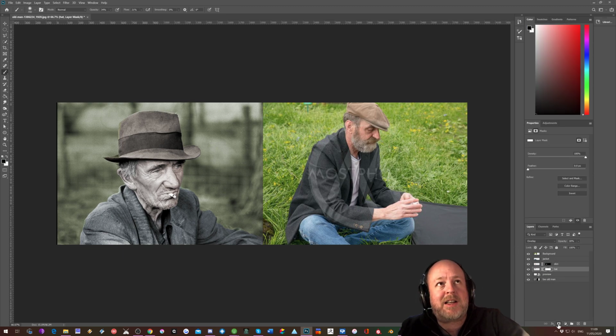Let's do the same with the hat. Let's make a mask layer for the hat as well. So that's all in white, so we're going to be drawing in black. I'm just going to pull a bit of the colour out, just so we've got a bit of variation in tone.